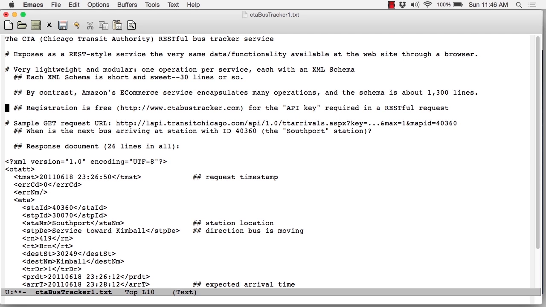So let me give you a quick example. You're looking, by the way, at the working file CTA Bus Tracker 1.txt. My program, and we'll look at the code in a bit, would issue a GET request against a URL such as this. Let me highlight the URL for emphasis. And it would provide the relevant information, including my API key.